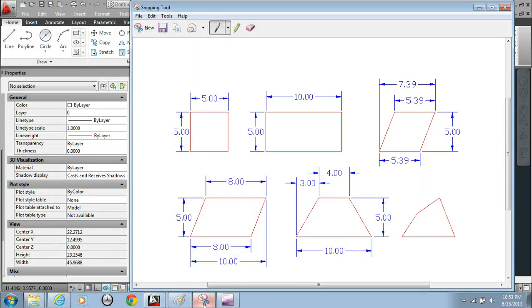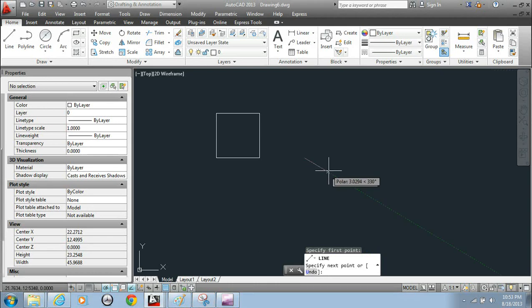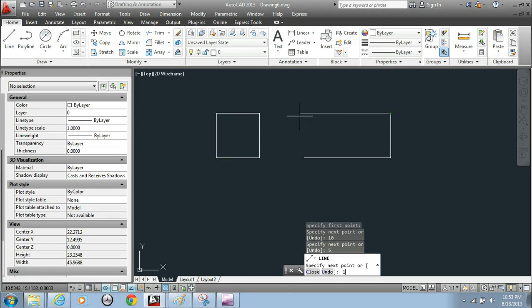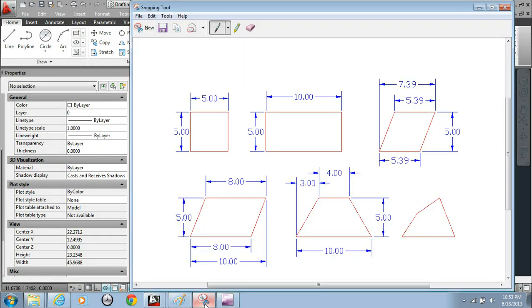Now, the horizontal dimension is 10 and vertical is 5. So I just want to go to the right 10, up 5, left 10, enter, and then back to the beginning. Okay, so those are pretty easy. Now this next one is a little different, but I'm going to show you a trick on how to draw this.